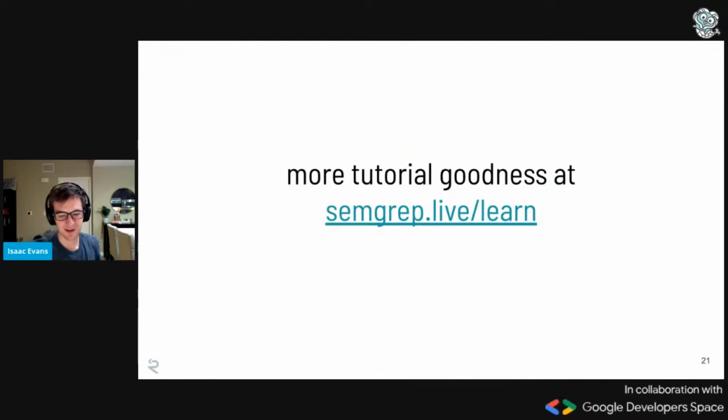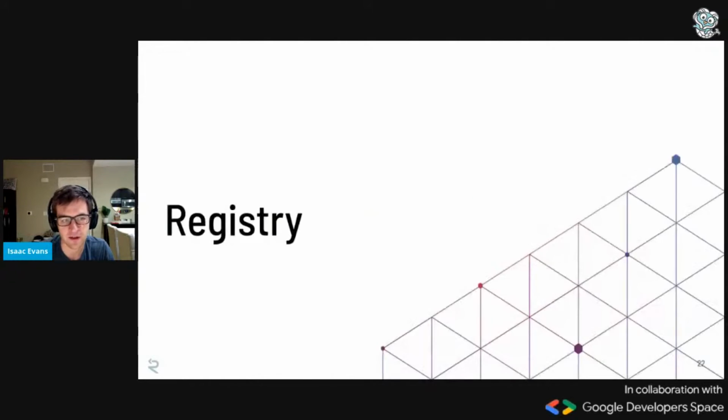So I covered pretty much everything you need to know. Semgrep is a pretty simple tool, but getting to all the applications is a bit more complex. If you're looking for more goodness, there's a tutorial at semgrep.live/learn.